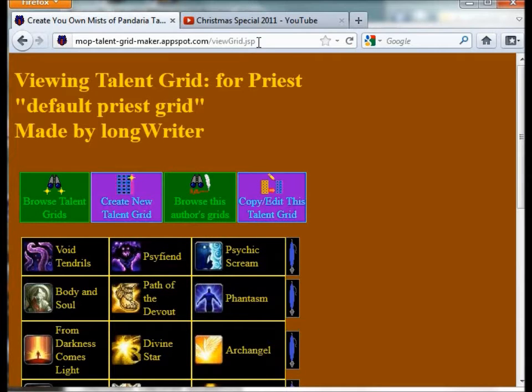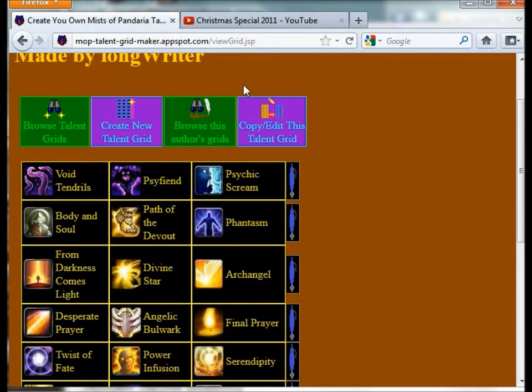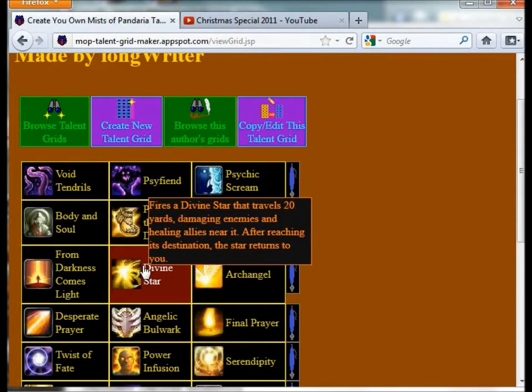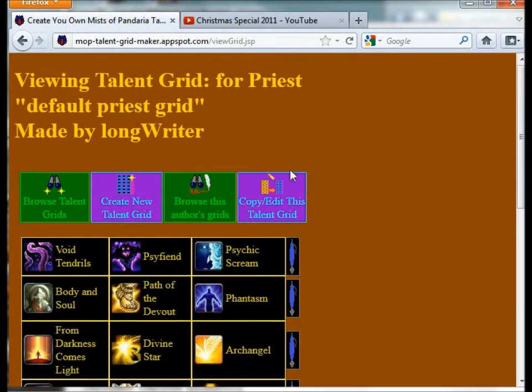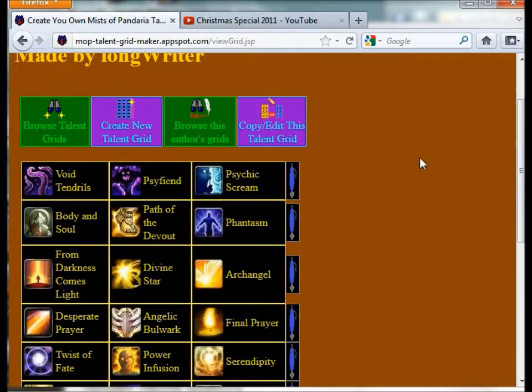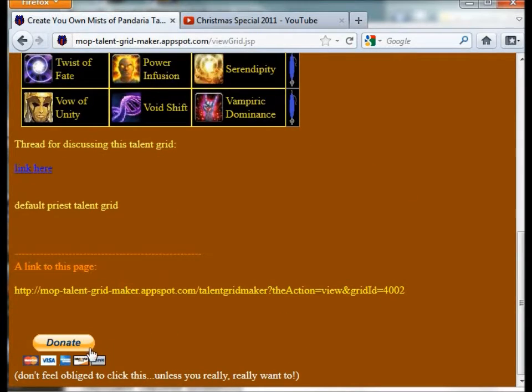Now it's okay that the URL doesn't stay the way you see it. The application will know exactly what you're trying to tell it to do, and it'll go straight to the grid whose ID you specified. So don't worry about it changing like that. It's not a problem. Also, I've added donate buttons to the bottom here. You don't have to click it unless you really want to.